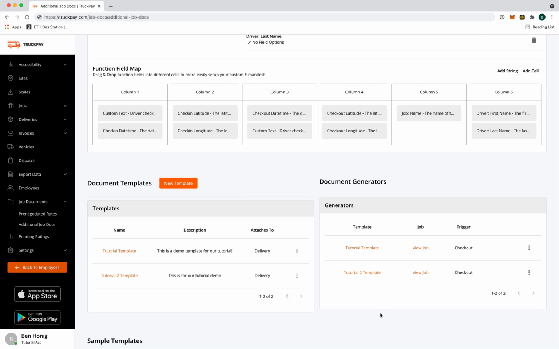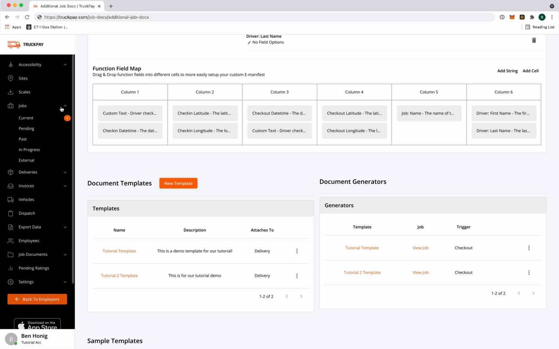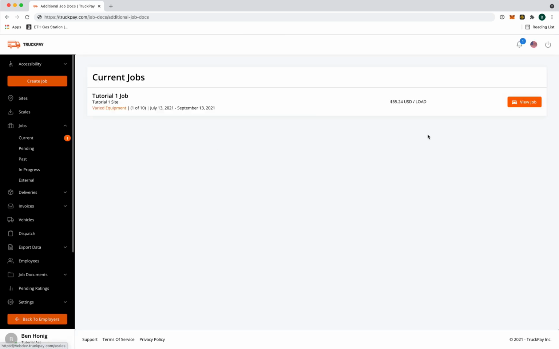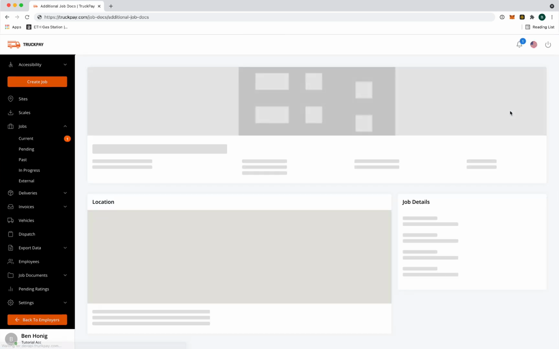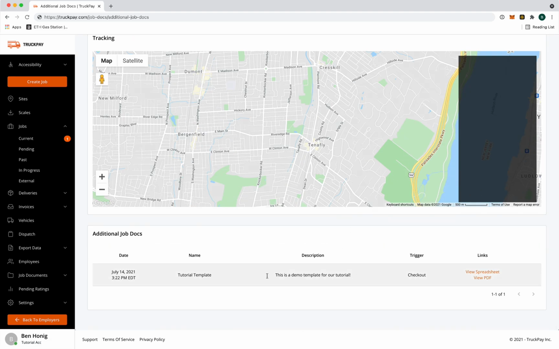So now that we have our generator all set up, it's time to actually view that generated document. And for that to happen, we need to have a driver check in and then check out on a specific job. The Tutorial 1 job to be exact, because that's the one that we selected. So if we go over to Jobs and click on Current, we can view our Tutorial 1 job, scroll all the way down, and you can see that we already have one additional job doc that was generated. But this is for our other template that we previously made, not this one that we did in our tutorial.